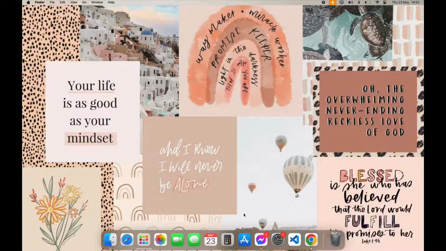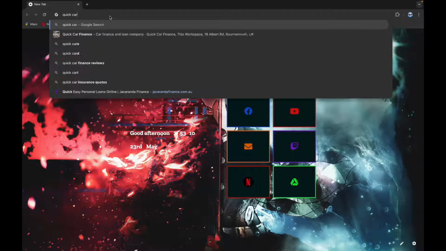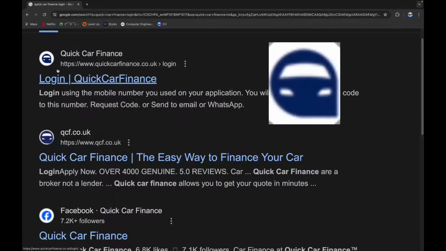In this tutorial video, I'm going to guide you through a step-by-step process on how to log in to Quick Car Finance. First step is to open your browser. Here I'm using Google Chrome. Now click on the search bar and type in Quick Car Finance login. Now scroll down a little bit until you see this logo, click on it.